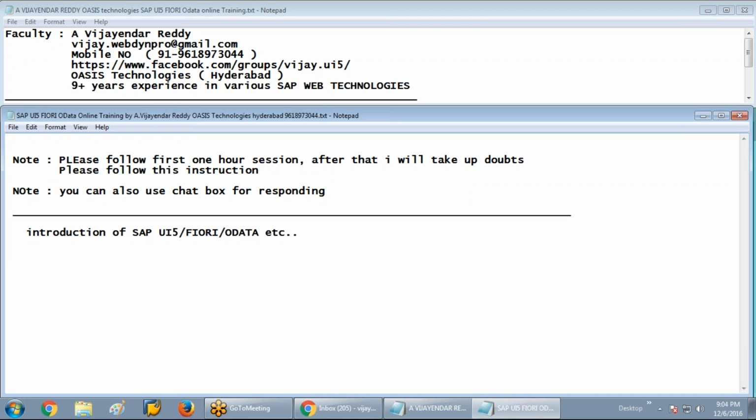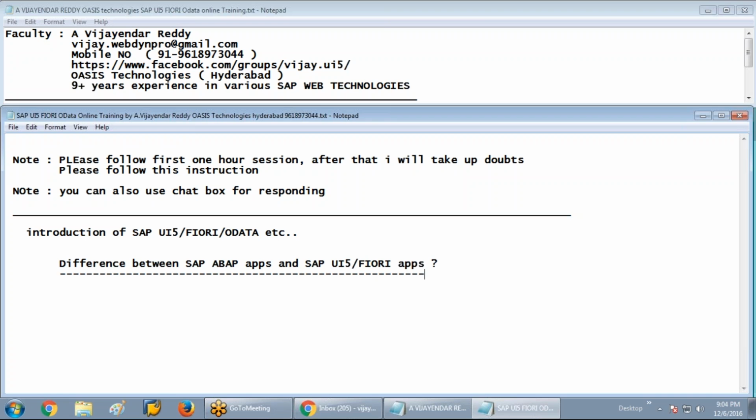So before we start, first of all, we need to understand the difference between SAP ABAP applications and SAP UI5 Fiori applications. Let us start with this particular topic here: the difference between SAP ABAP applications and SAP UI5 Fiori applications. So let me explain with a diagram.